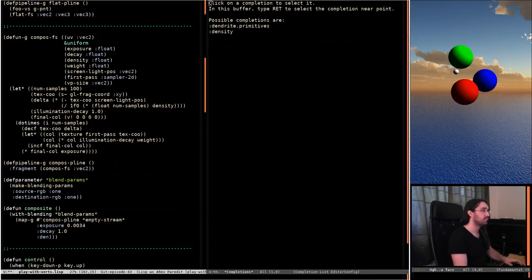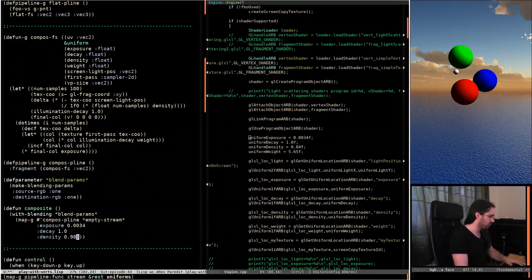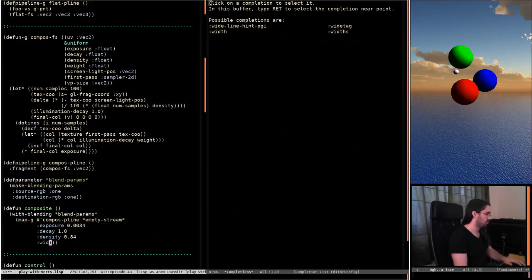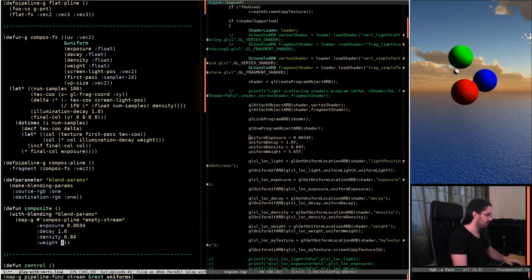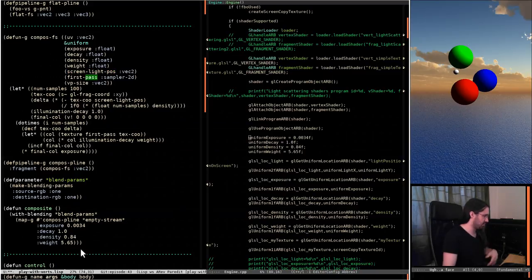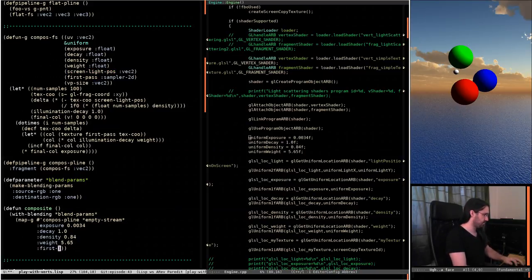Density is 0.84. And weight is 5.65. What other uniforms are we missing? We've got exposure, decay, density, weight, screen light position, which we'll get to. First pass, which is going to be that attachment stuff. So attachment text FBO 0. So that's going to be the first color attachment of the FBO we rendered into.